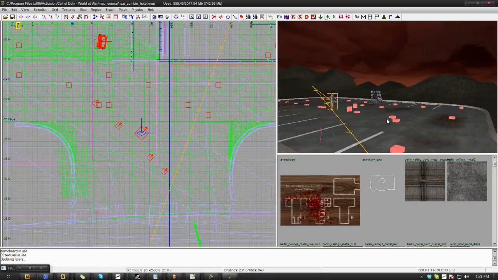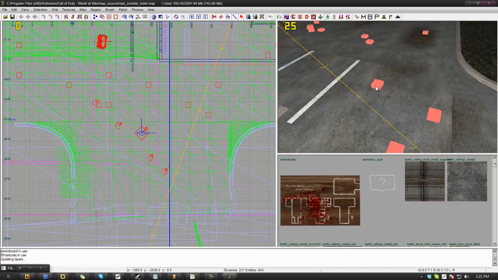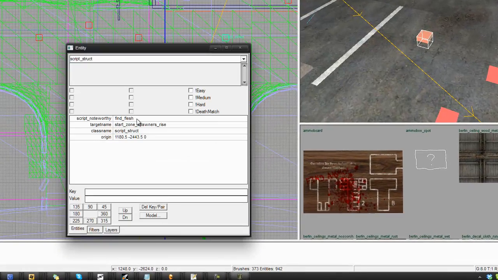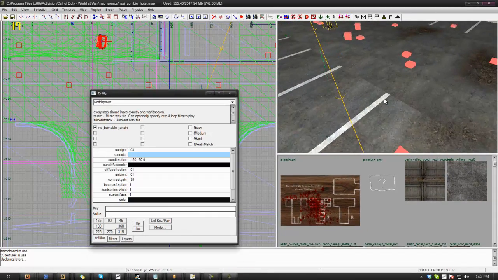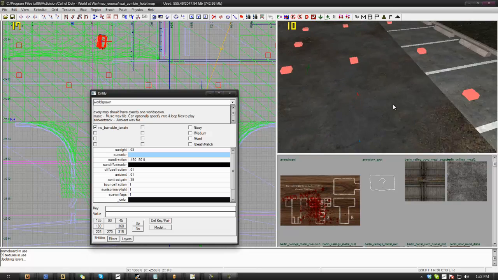Okay. So all these little squares in the ground are script structs, and those are all the little places that a zombie can spawn.